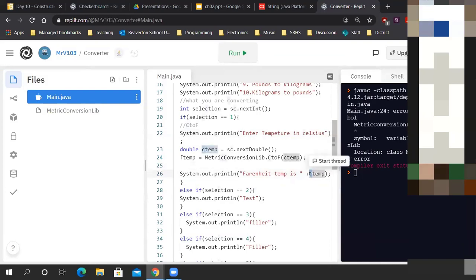Somebody at home? Yeah, the metric conversion library isn't .java. Oh, it's not a Java file. That's why. So there's our problem. And I made that mistake in class, so a lot of people are having this issue. Notice that this is a Java class. It looks like a cup of coffee.